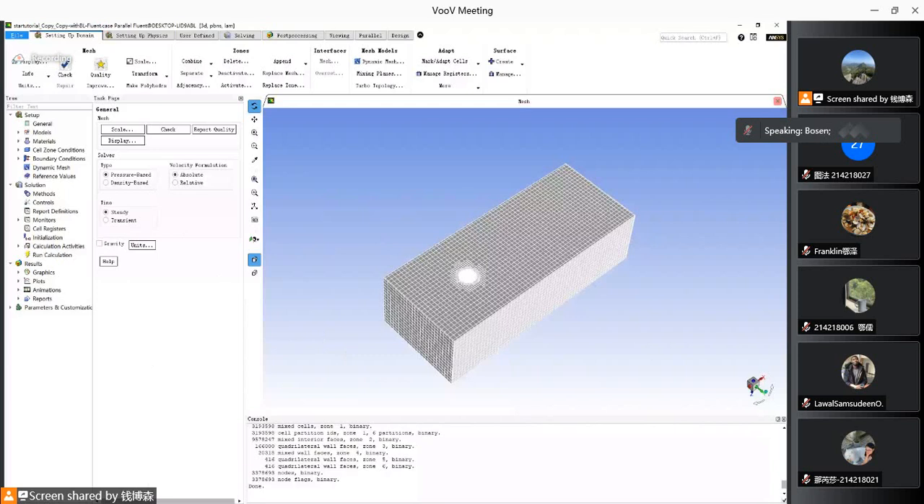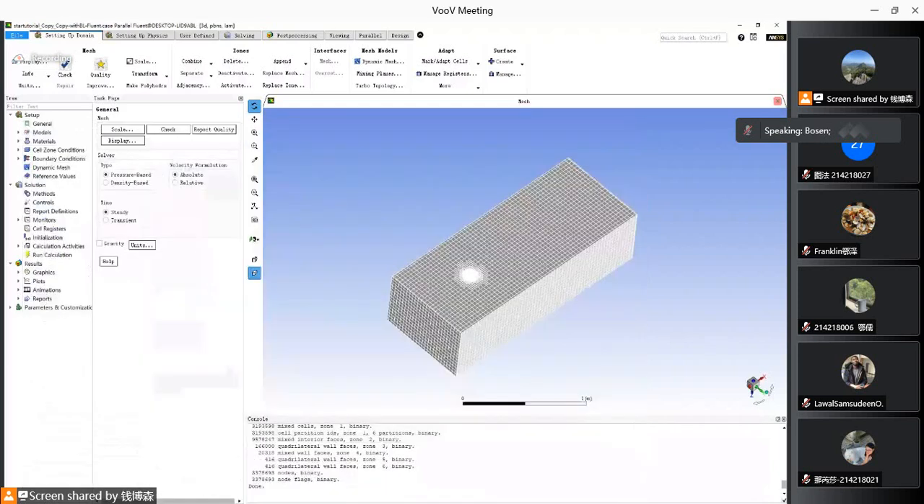I need to deal with the Star CCM software for a little bit, but let's switch to this window. Be right back.